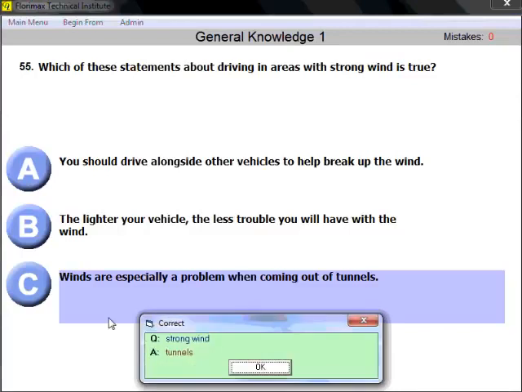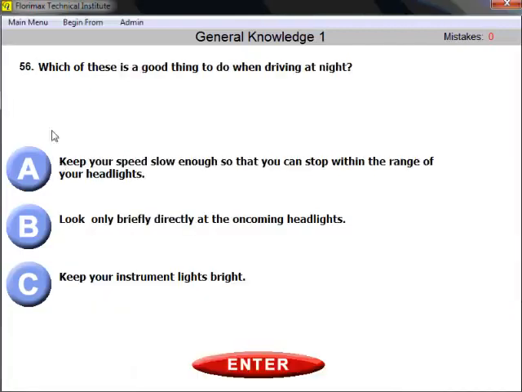Like, remember, be prepared. Hold the steering wheel firmly and get ready that it might be windy when you come out of the tunnels. Strong wind, tunnels. Right. 56. Which of these is a good thing to do when driving at night?